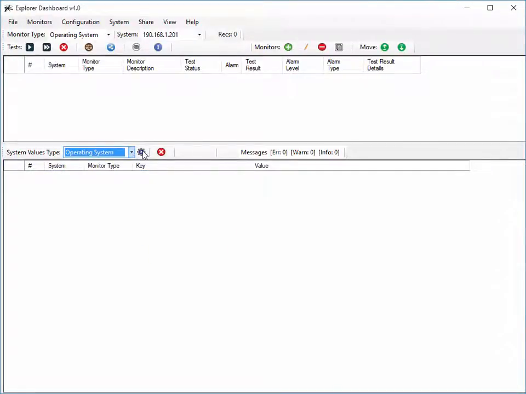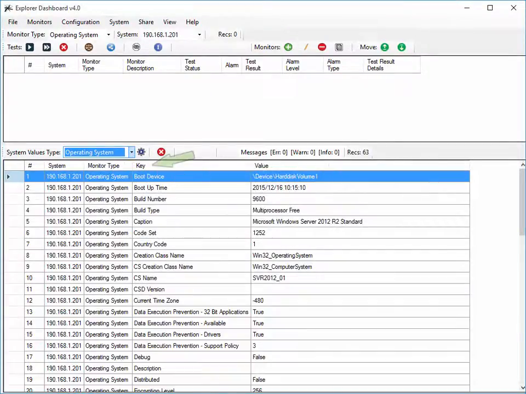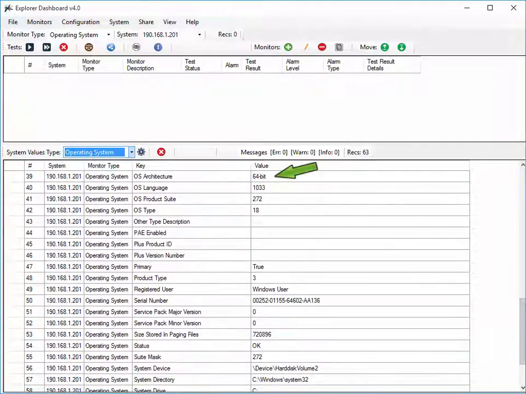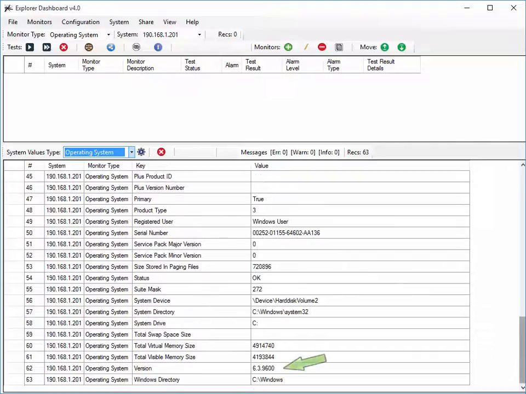Next, we'll load the operating system values. The value's key or name will appear in the key column, and its value will appear in the value column. Some of the values that are retrieved are boot up time, system name, data execution prevention information, free memory, operating system name, whether the OS is 64 bits, and the operating system's version number.